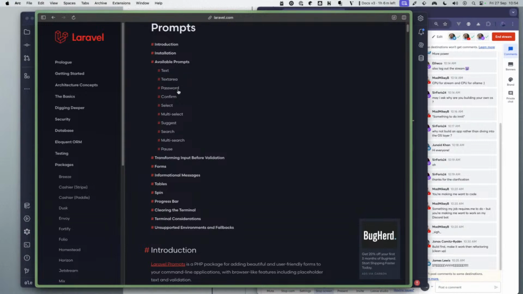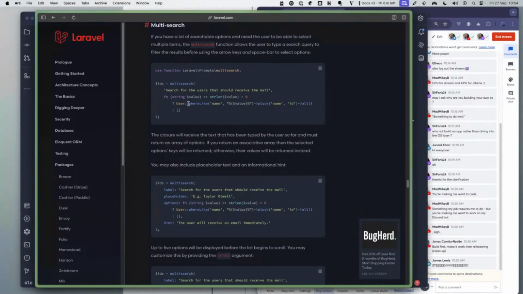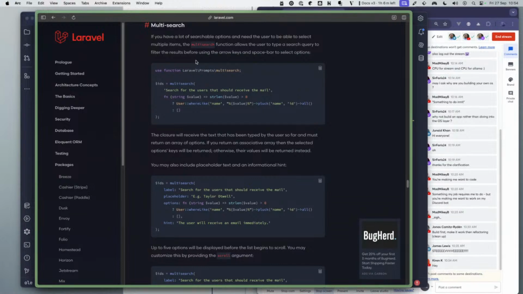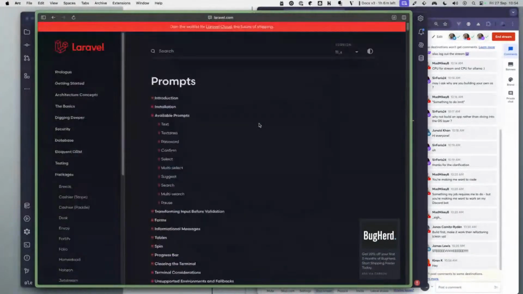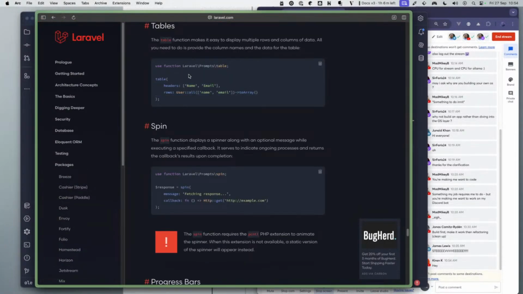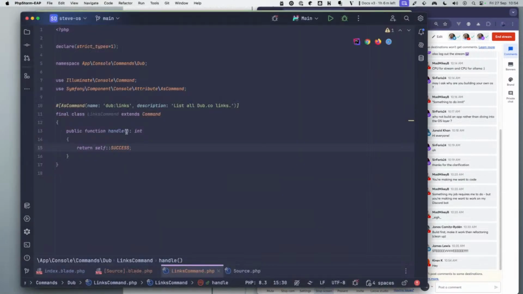What we're going to want to do is, multi-search could be really cool. If you have a list of searchable options, you need viewers to be able to select multiple items. That's kind of cool, but not what I need right now. Stop it, Steve. Stop it. Okay, tables. We're going to get a table, but beforehand, we're going to use the spin component to start with.